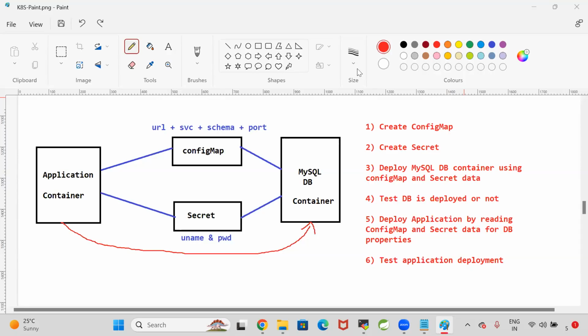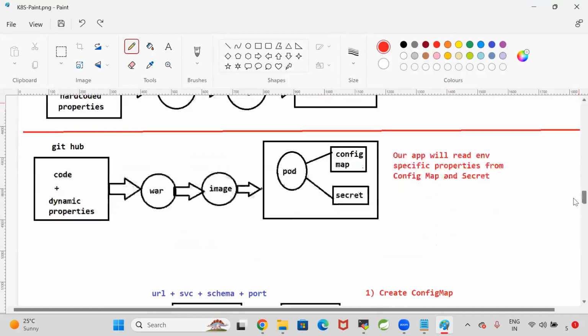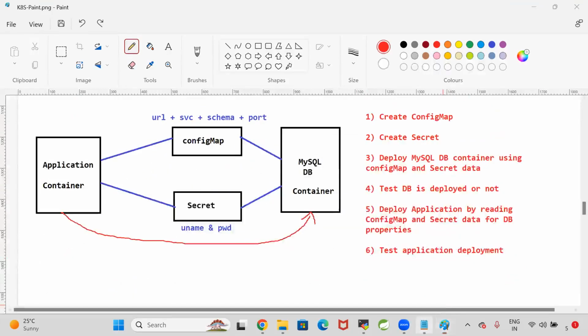How to read the config map data and secret data, that is tomorrow's session. How to install MySQL database, and while installing the MySQL database, how to read the config map and secret, we'll discuss in tomorrow's class. Today's concepts: what are the problems with hard-coded properties? If I hard-code the properties in my application, what are the challenges? How to make our images loosely coupled? What is the config map and secret? How to create the config map and secret?